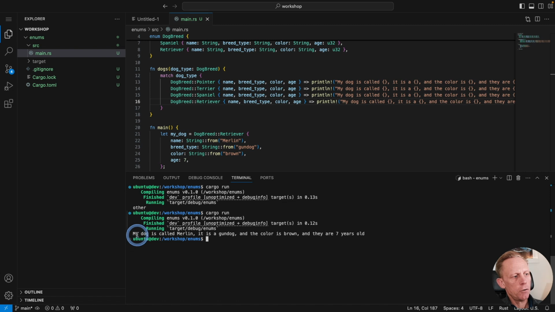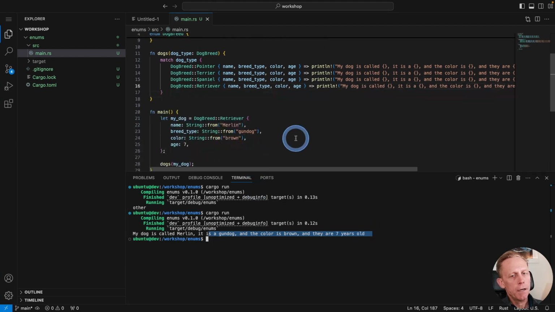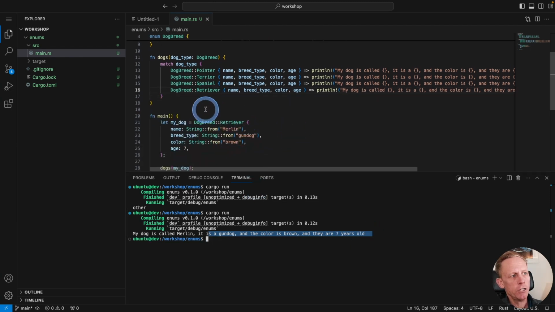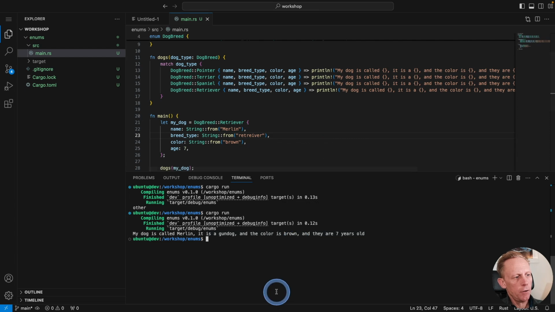Okay, so my dog is Merlin, it is a gun dog, the color is brown, and they are 7 years old. Even though I should have changed this to retriever, if I run it again, I'm going to get the correct answer.